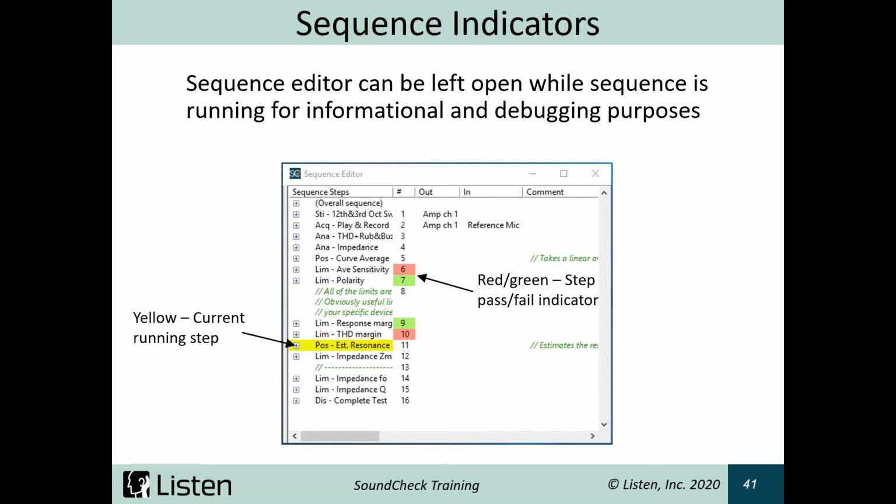When you're running a sequence, we can leave the step editor, the sequence editor open, and there are some visual clues that will help us see what's going on in our sequence. For example, here we can see that the current step that's occurring is step 11. That is the current running step. We know that step 11 is going to happen, then step 12, etc. If we see Soundcheck get stuck on a step or something seems to be not doing what you expect it to do, just visually glancing at this yellow line as it runs through the steps, we'll see what's going on, which might help you diagnose what's happening in your sequence.